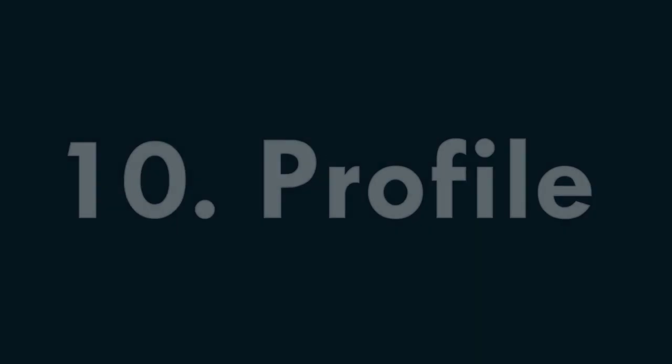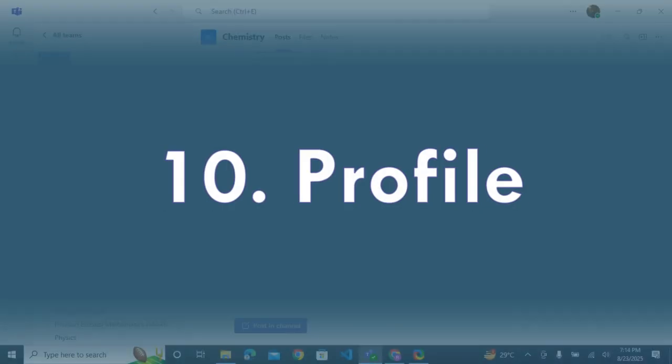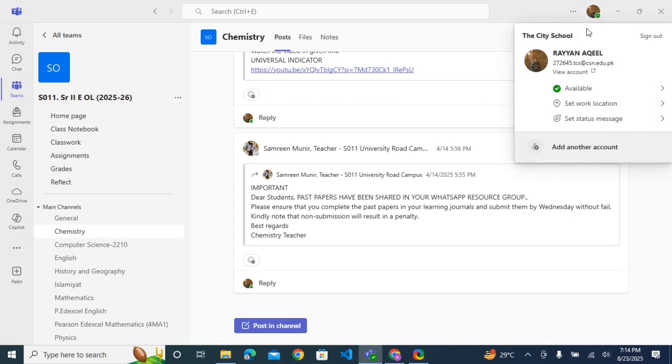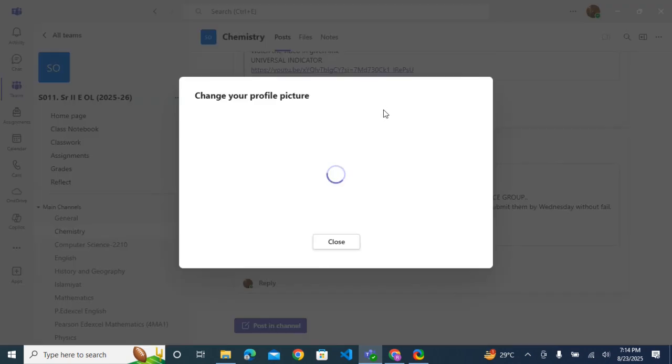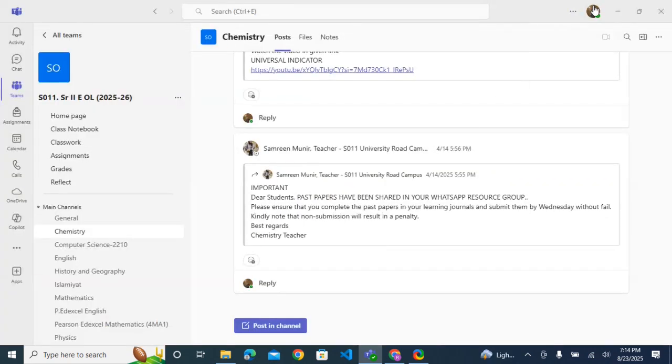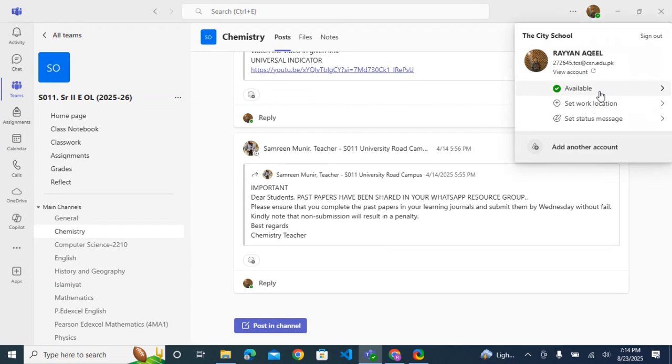And now, one more feature is your profile. You can see your picture. You can change your profile picture. You can upload from your computer. You can remove it, and you can change your availability. You can view your Microsoft account, and one important feature, you can add another account and you can sign out.